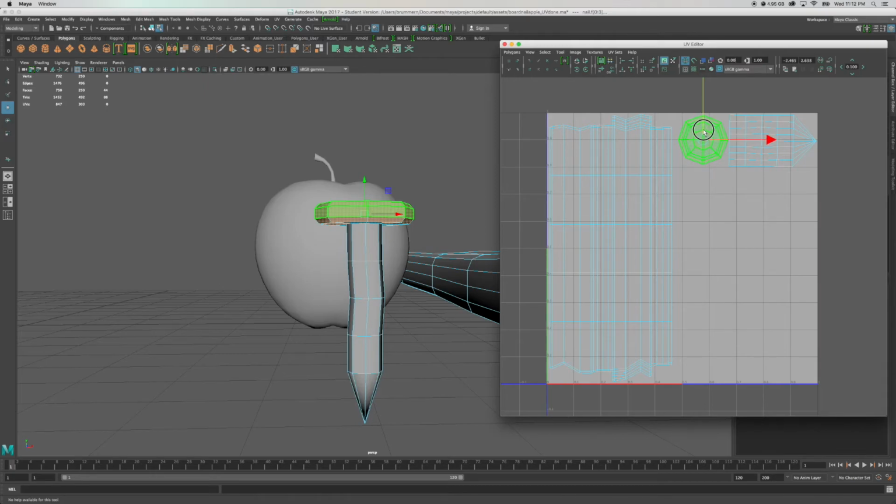Alright, there we go. So I'm going to stick those two there, and then I'm going to keep this open for my apple skin textures. Actually, I'm going to shrink this down just a wee bit. There we go. Alright, so now we're going to do the apple.